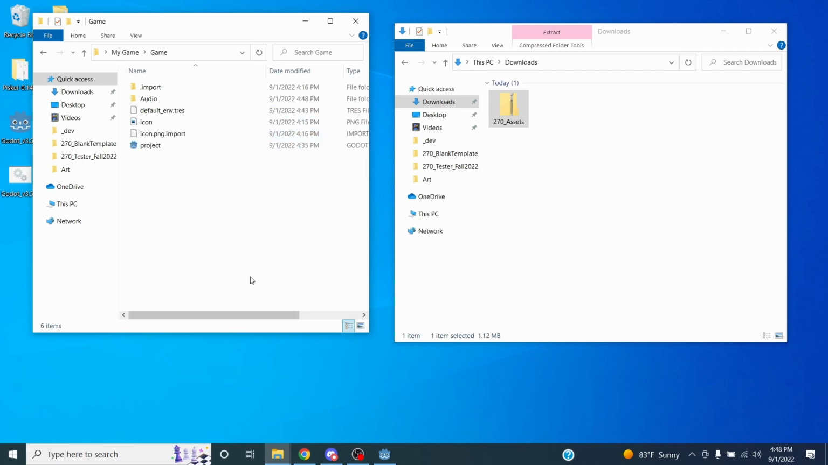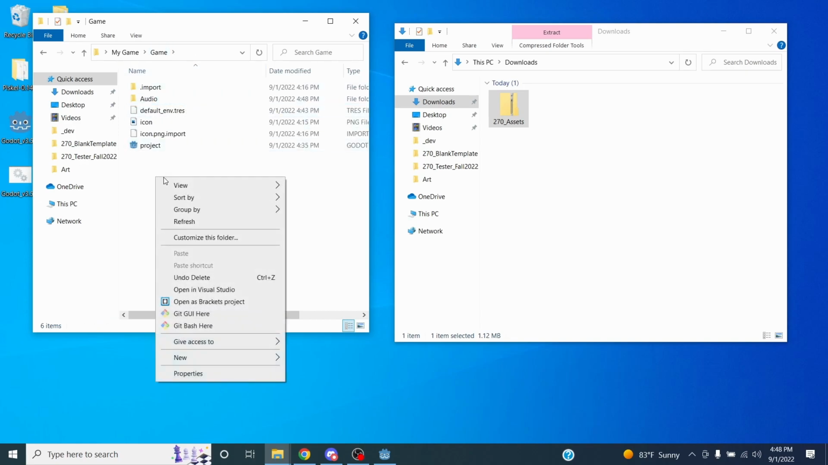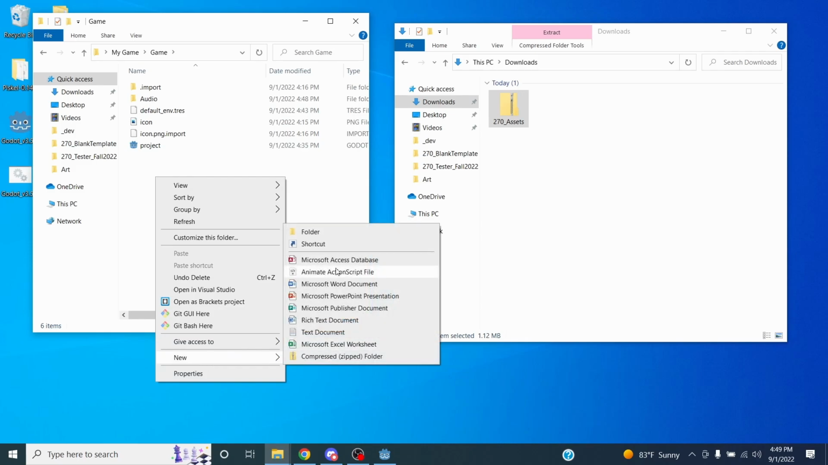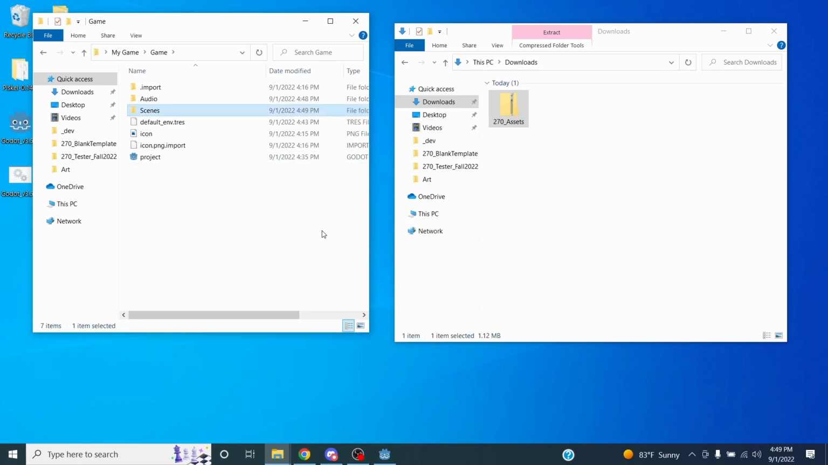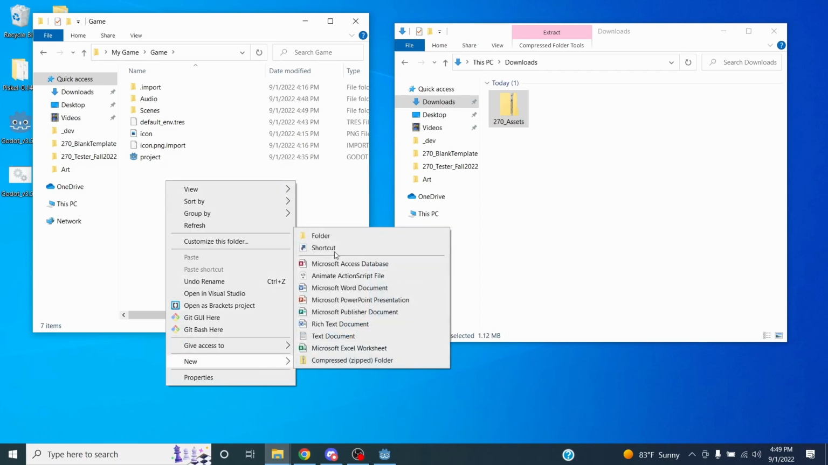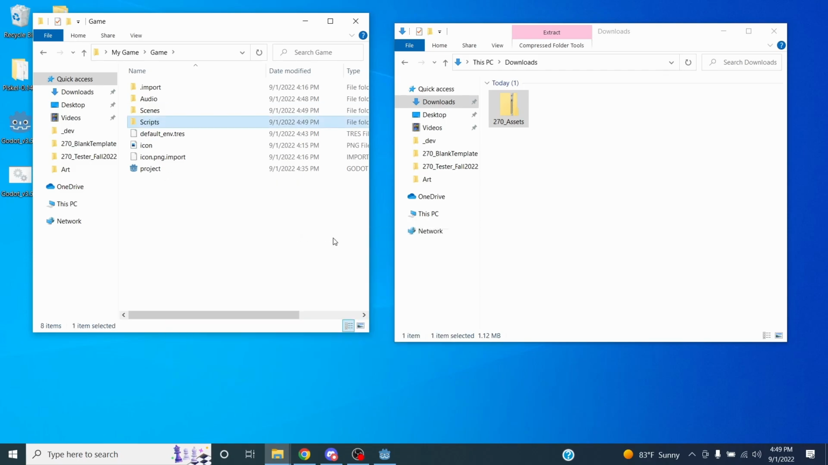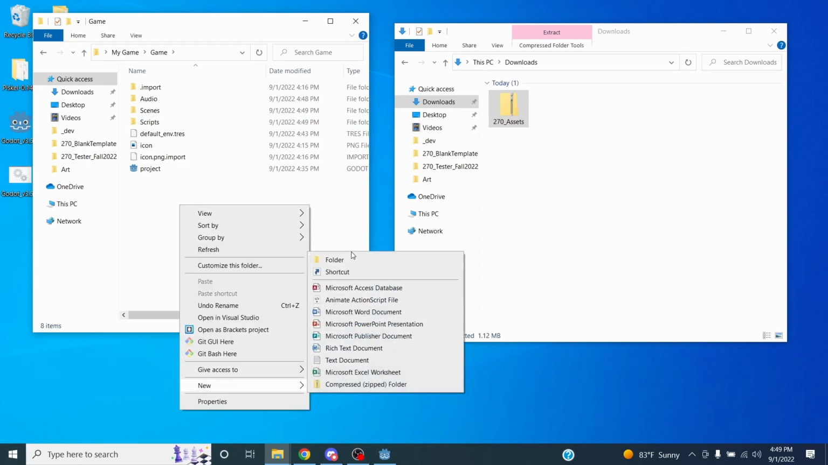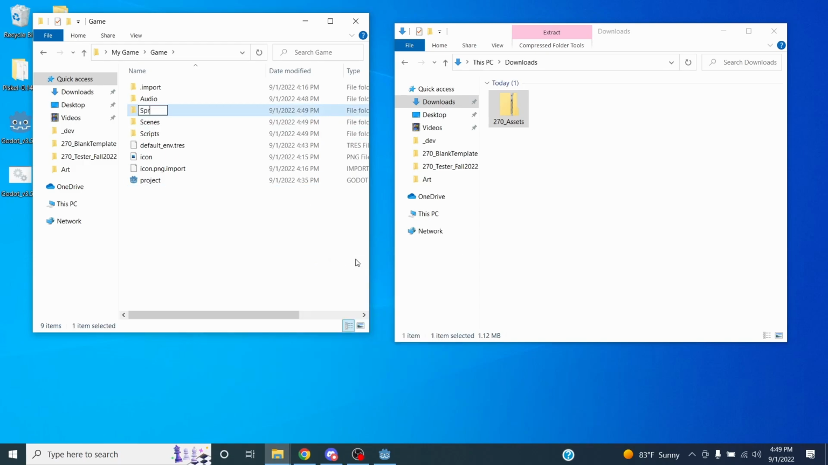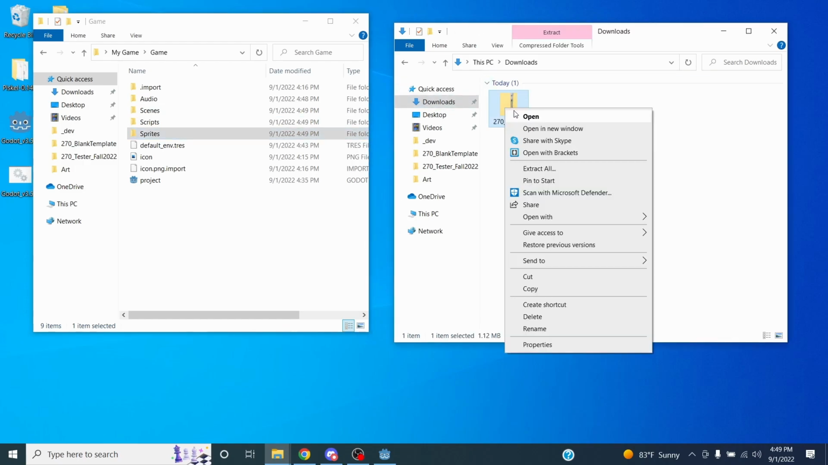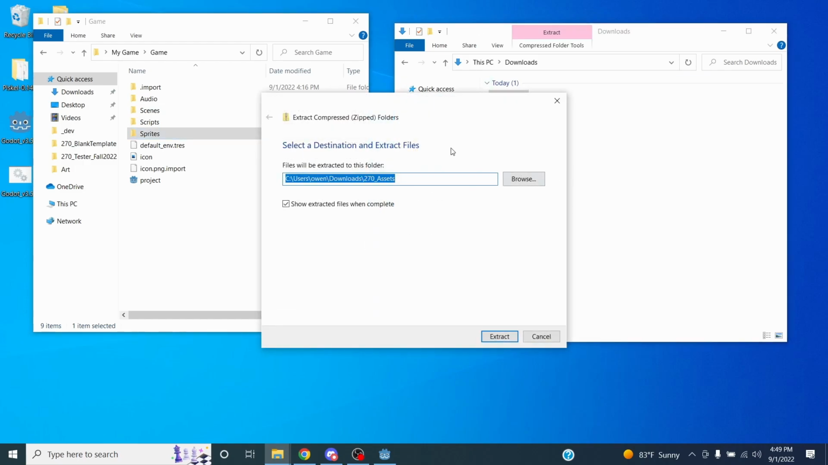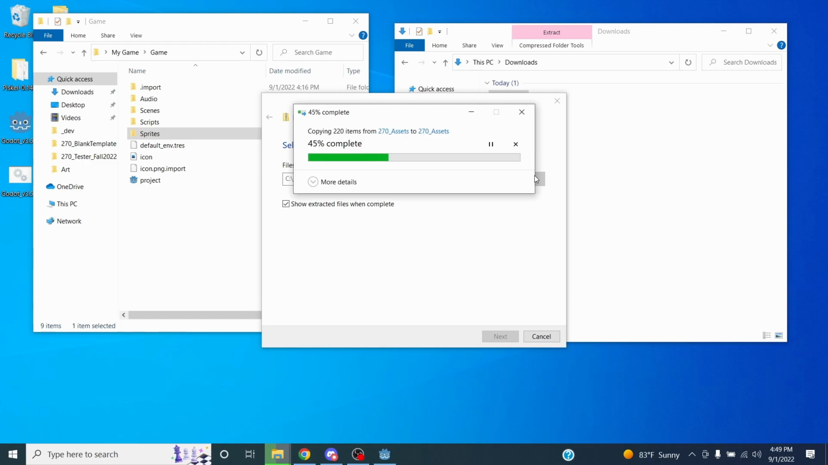Okay, so I accidentally extracted all of the individual files into the folders, which was dumb of me. So I'm just going to recreate those folders real quick. So I had scenes, I had scripts, and I had sprites. Okay. So what I want to do is extract this into its own folder. So let's just extract it right here inside the downloads folder first.